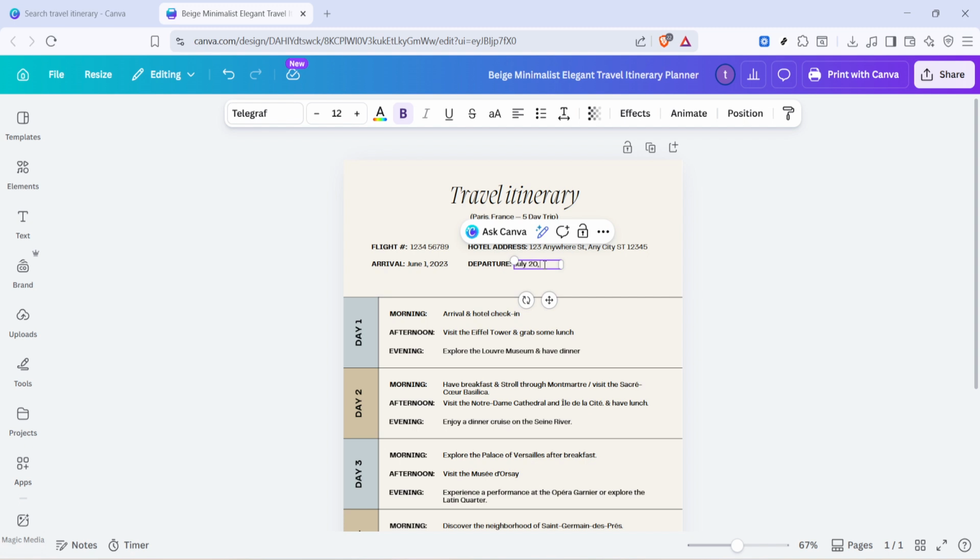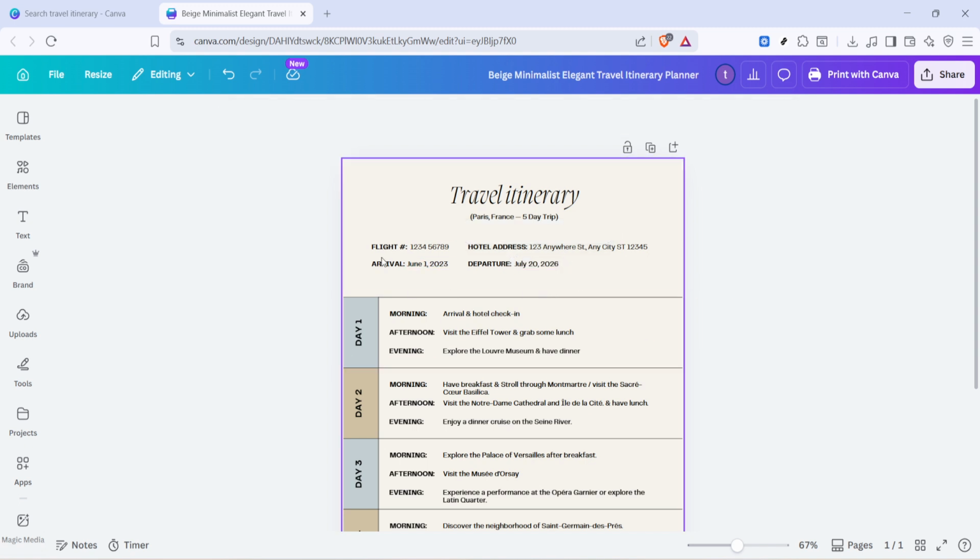As you work, give the document a descriptive name so it's easy to find later. Canva auto-saves your changes, and you can always use undo if you try something and don't love it. That's it. You clicked Templates, searched for Travel Itinerary, browsed for the best fit, customized the design, and edited it to reflect your exact plans, all in a few minutes.